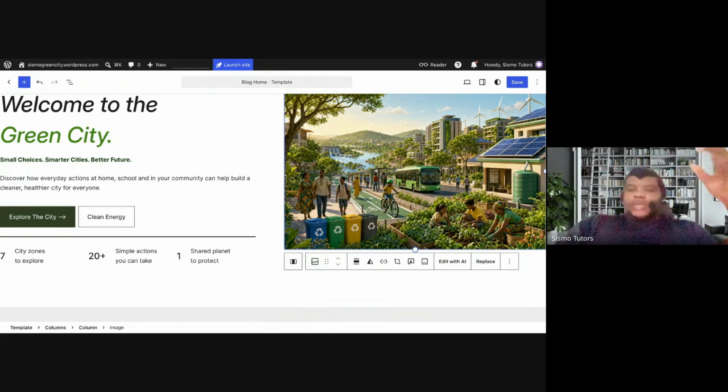Good. You can search for it. Just type columns and it will bring the columns to the top for you.